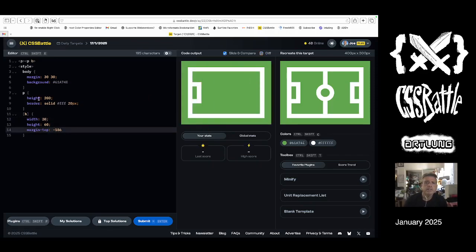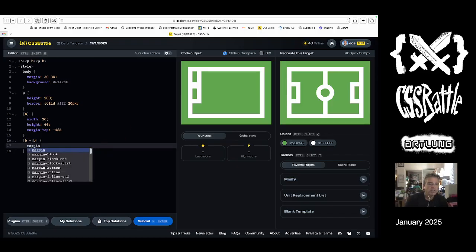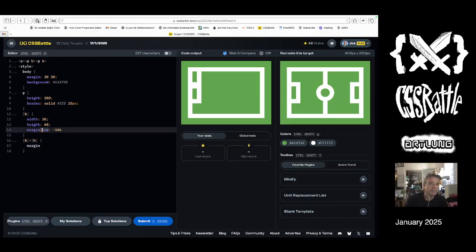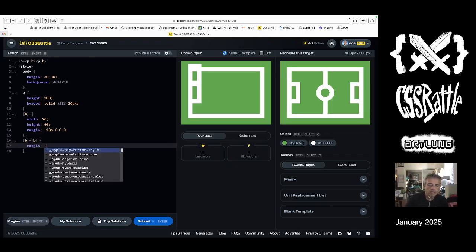And then if we did another one, what do we need to do to that guy? He goes up even higher. So let's identify him with a selector that gets just him, which is the B plus B selector in this case. And we do margin. So that argues for, let's set this margin in a different way. Let's do the margin of, so top is minus 186 and then 0, 0, 0.